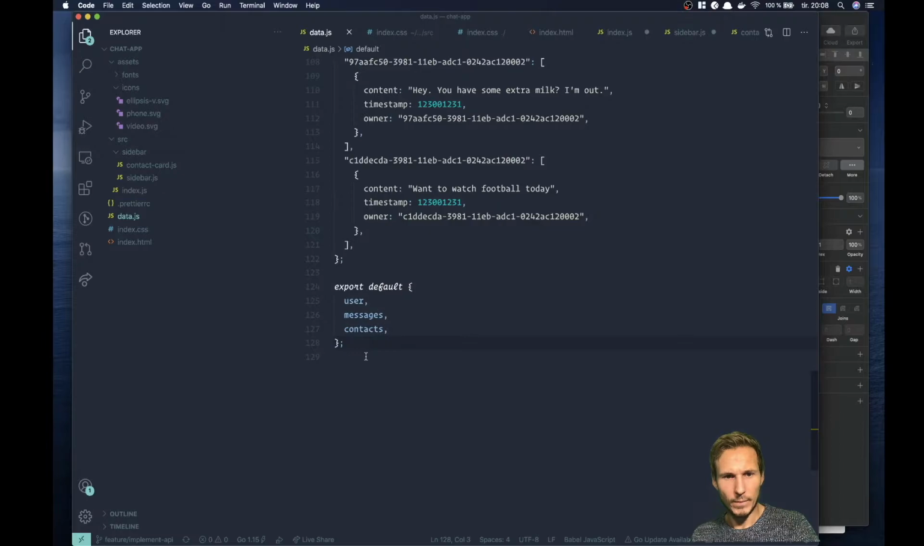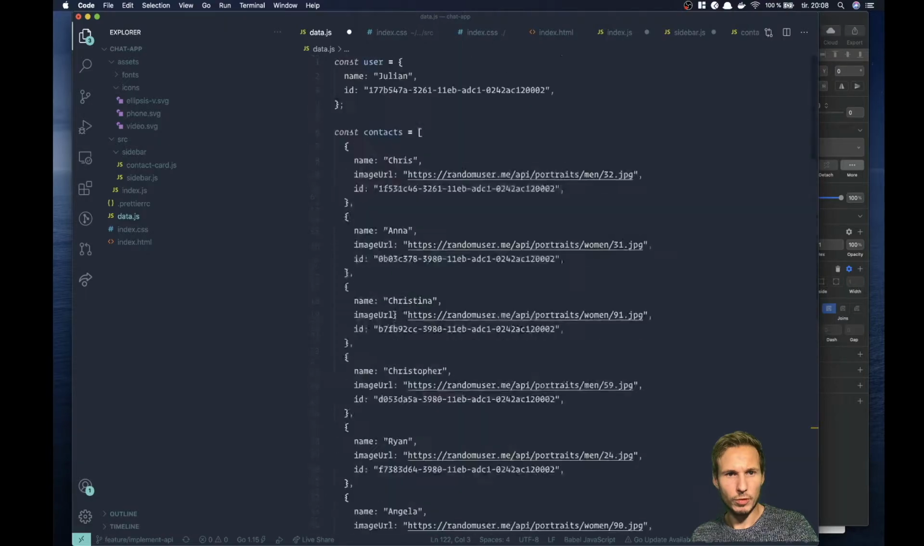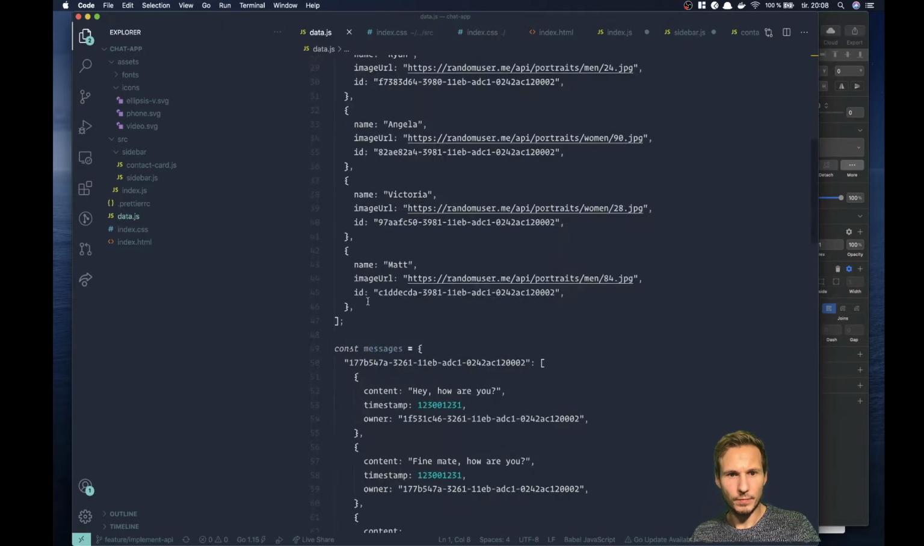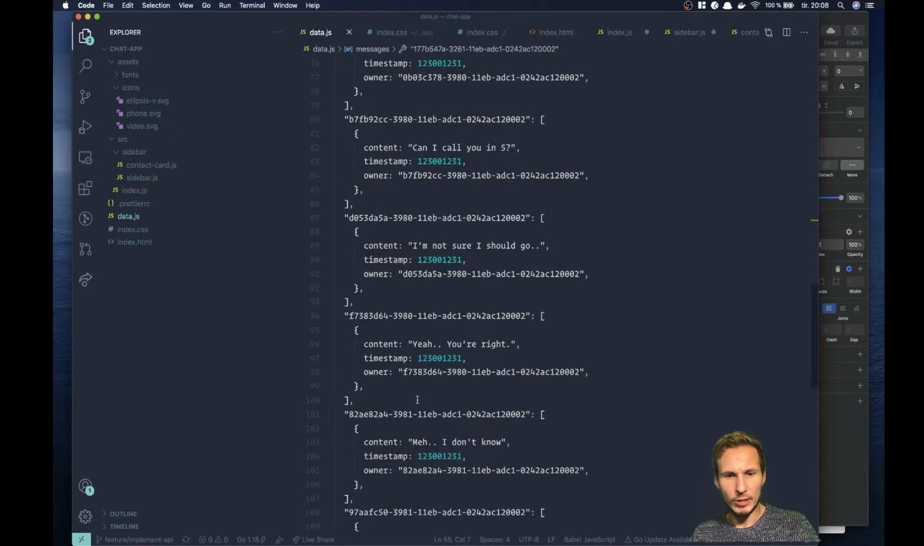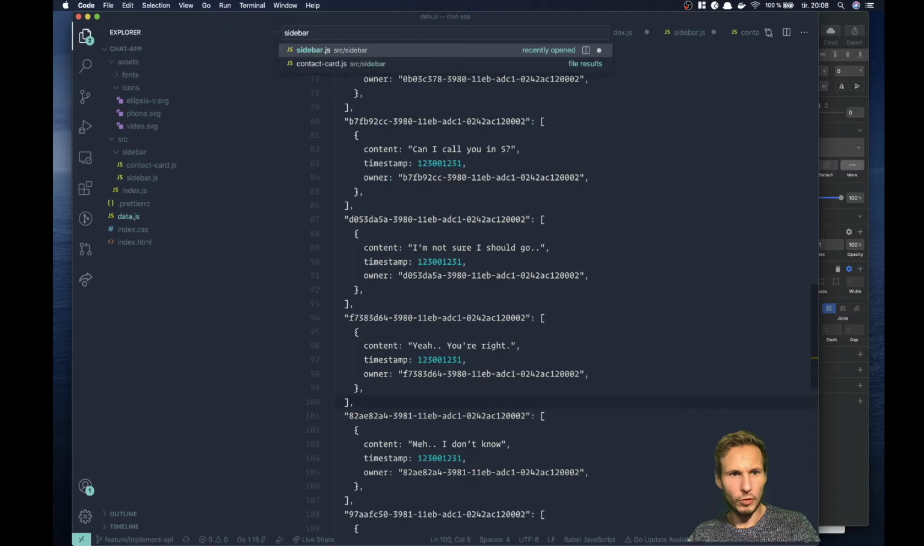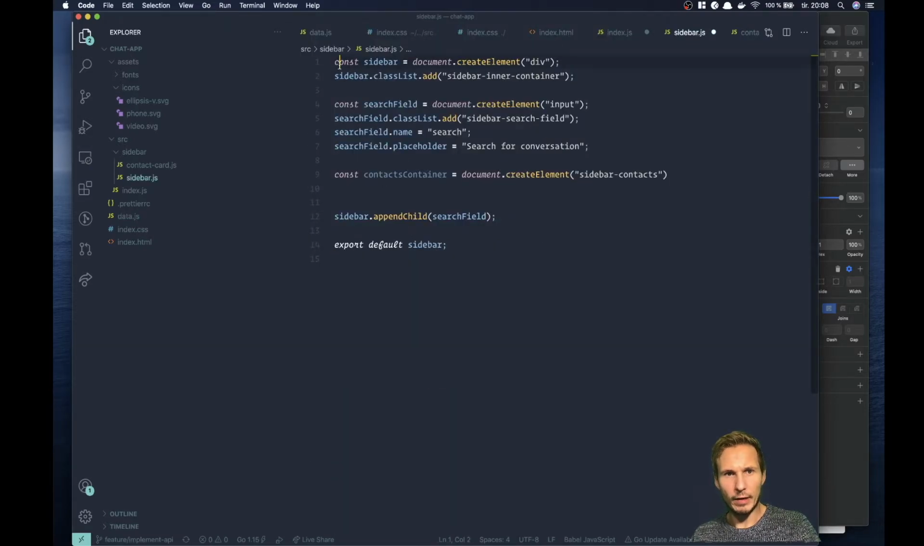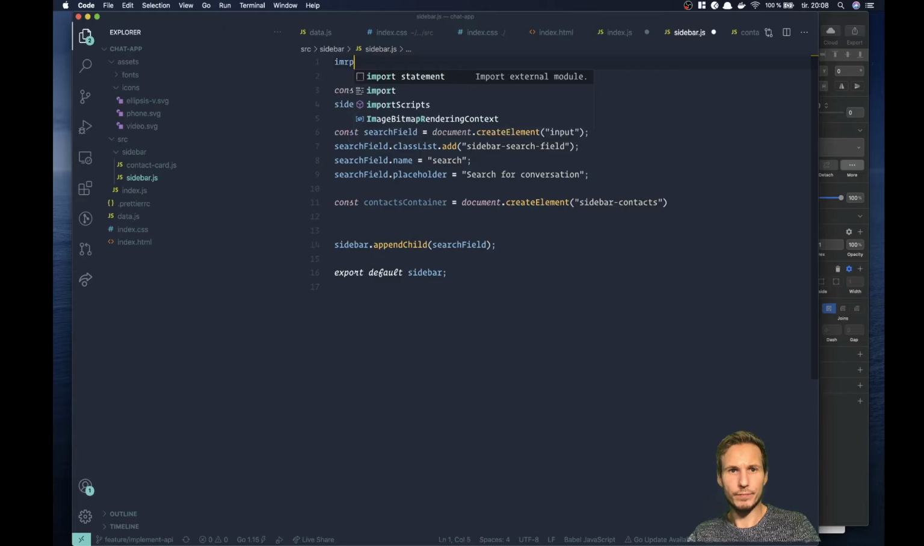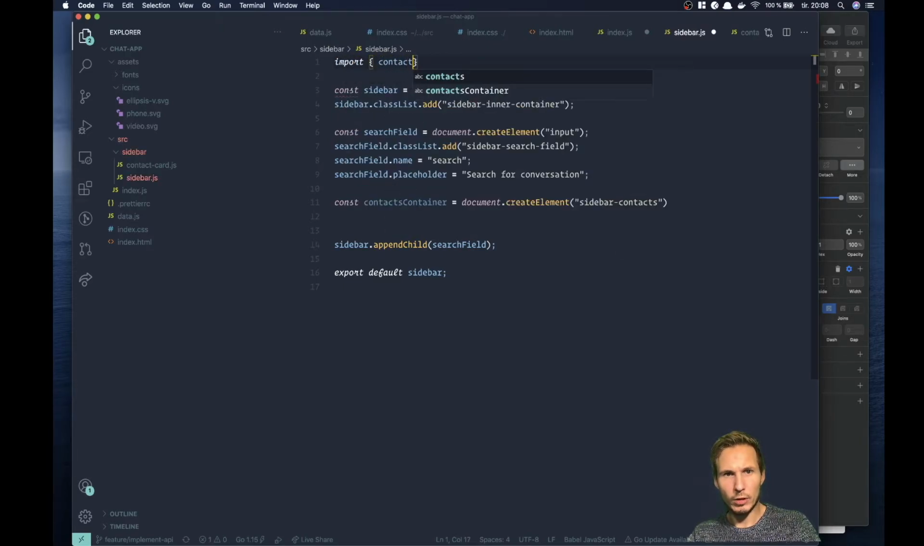Or, you know what, we're actually going to export each one like this. All right. So let's go ahead and hop over to our sidebar, and we want to import that data. So we'll go ahead and import contacts and messages from, and we will give it our data file.